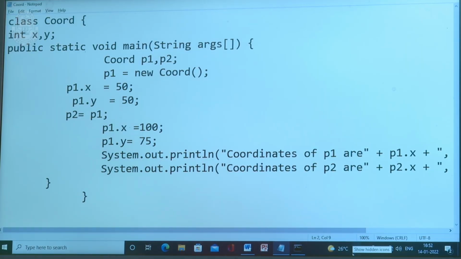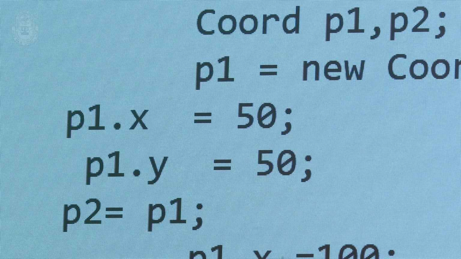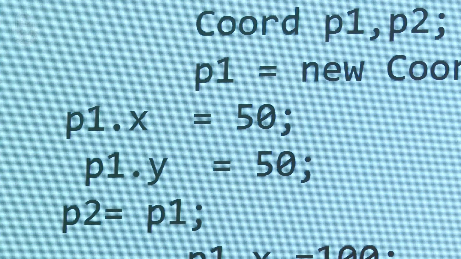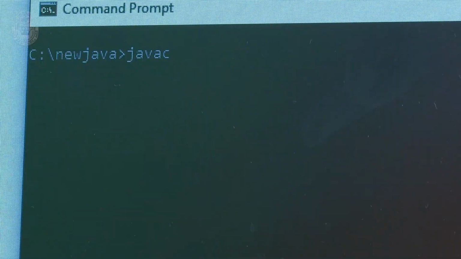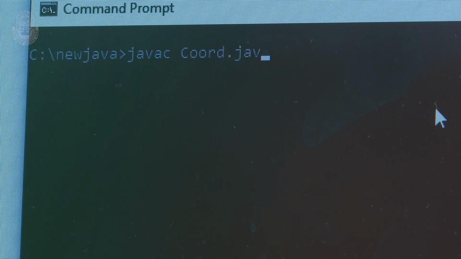We will compile and run. When you compile and run, you will get the output as follows. javac, the file name is your class name. This is your file name. You should remember it is case sensitive. javac Coord.java. Since there is no error, you will come to the next step.